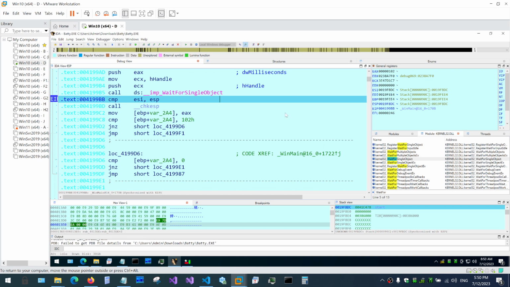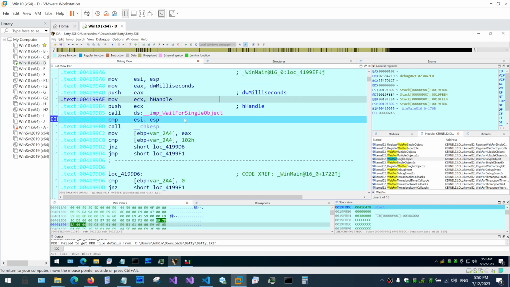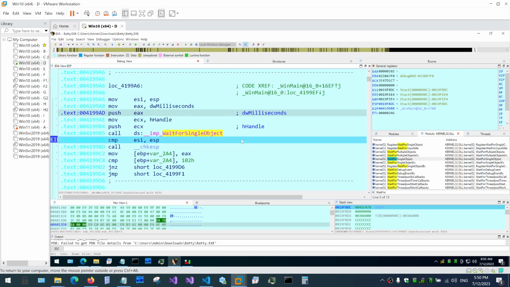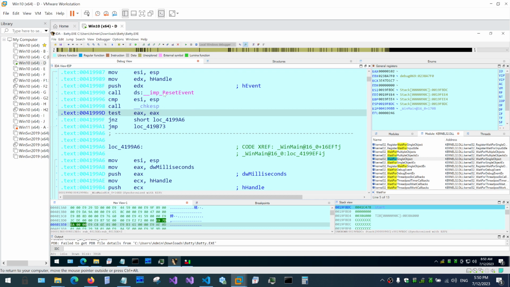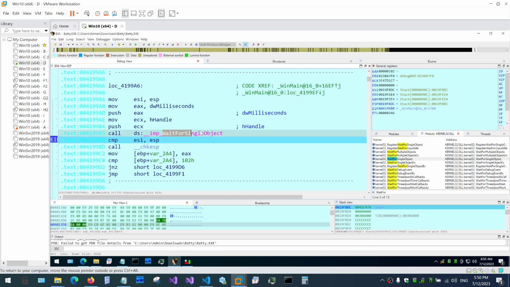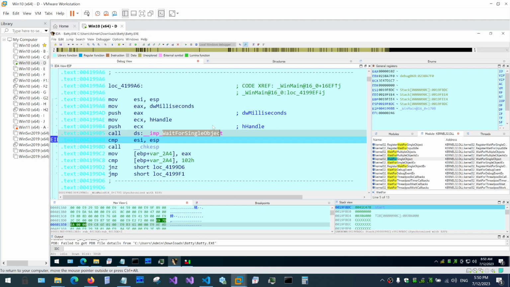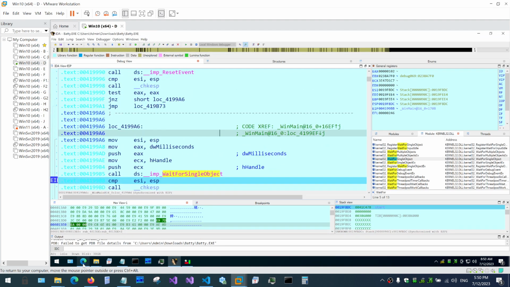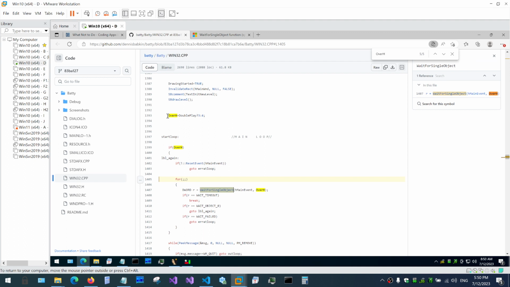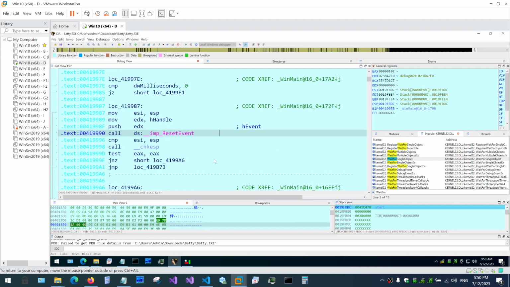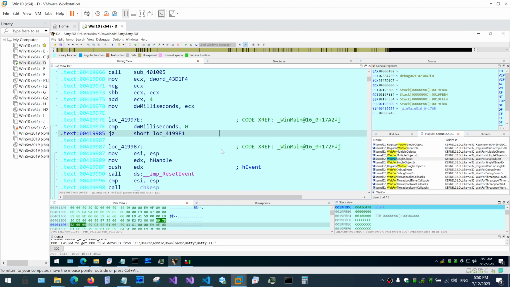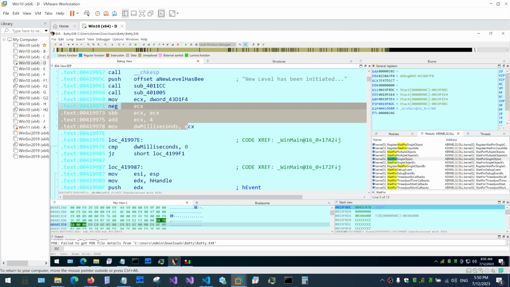we actually catch the moment when we leave this WaitForSingleObject. And as you can see, not sure if it's obvious at this point, we have reset event before WaitForSingleObject. And if you remember my source code, here's reset event and here is WaitForSingleObject. So what we're seeing here is the compiled source code from here. So what we need to do, we need to find this line, which will be literally right before reset event, which is this thing here.